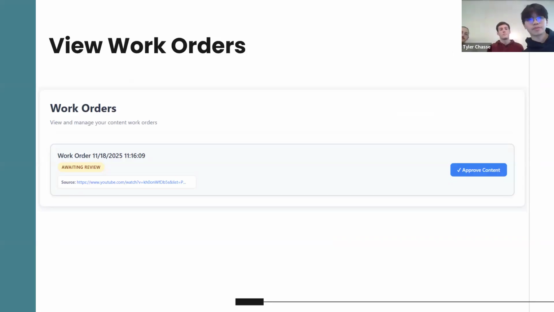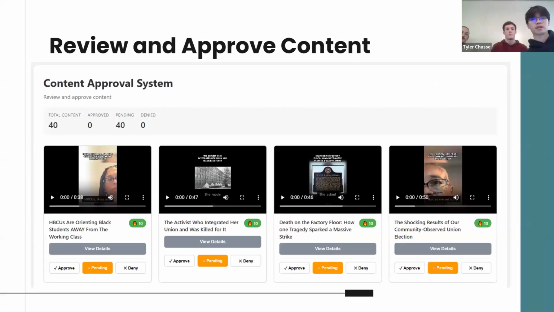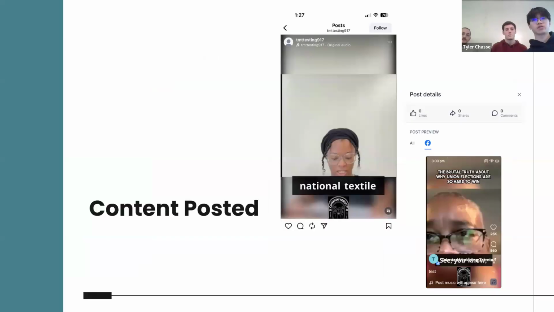And this is what the content approval system looks like, where all the clips get put here. You can watch each one of them individually. You can approve or deny and see the details on what makes that clip good, and a summary of what that clip is, in case instead of watching it you want to read that description. Once that's approved, the content will get scheduled and posted. Here we have a couple of screenshots, one from Instagram and one from Facebook, of it actually being posted.